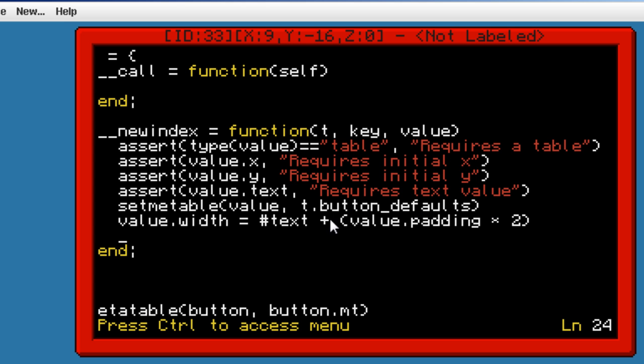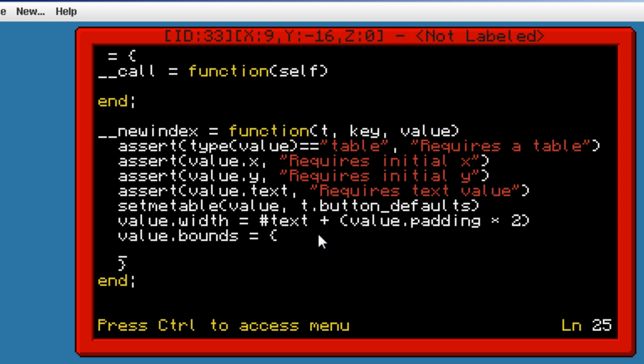continuing on, we will need to be able to check if a button has been clicked, so that means a boundary table. So let's go ahead and have a local. We need value.bounds, and we're going to have an x1, y1, x2, and y2, because all buttons are squares, or rectangles at least.